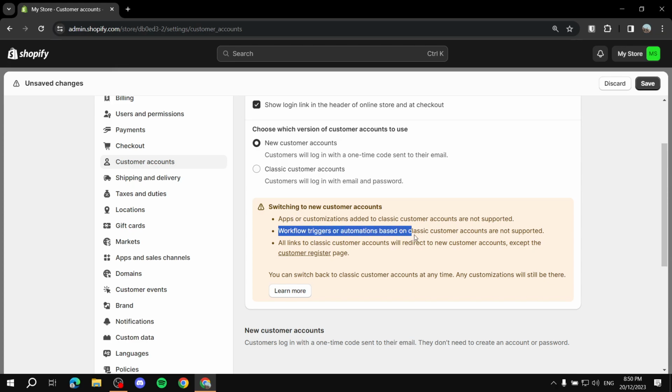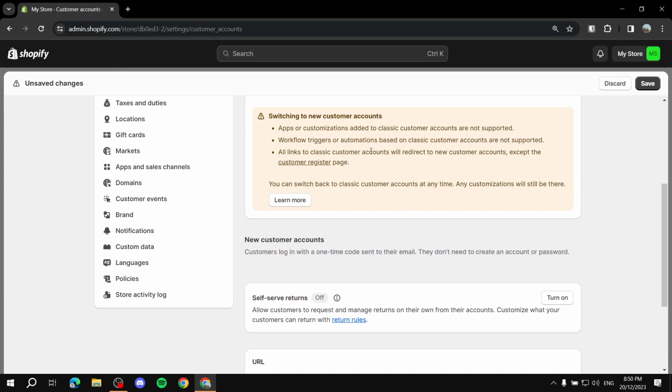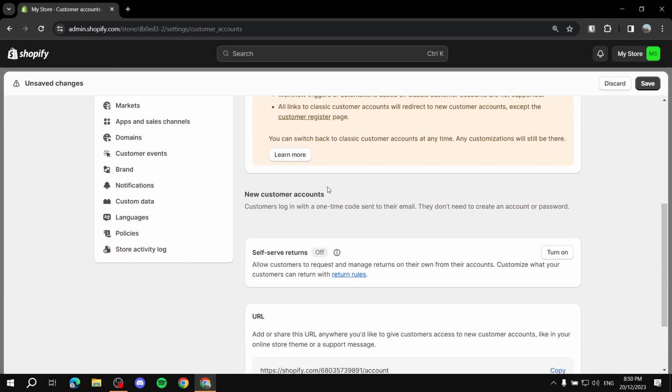Workflow triggers and automations based on classic customer accounts are not supported. So these will obviously not be supported anymore. And then links and stuff. It's just going to give us this sort of, not warning, just letting you know what are the things that are going to be changing, just to keep you a level ahead.